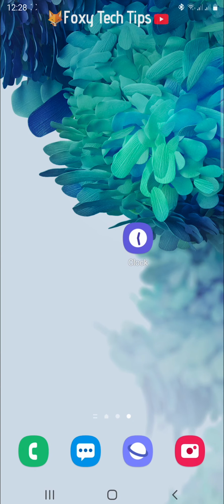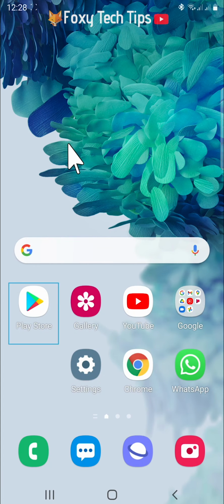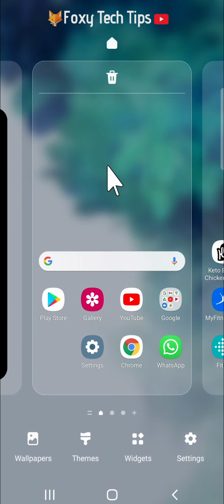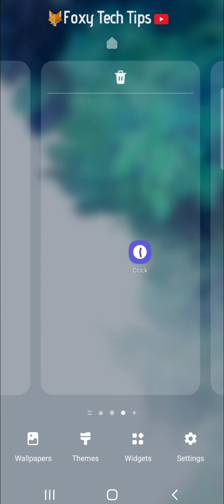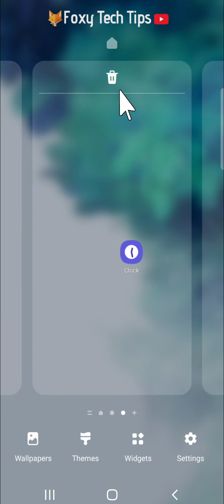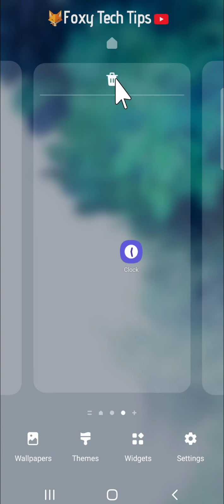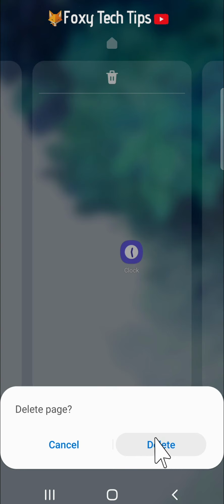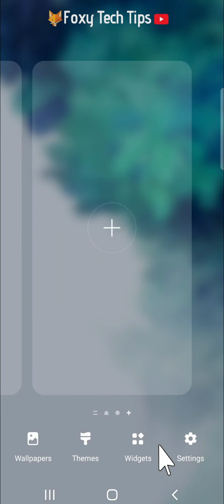To delete a home screen, hold down on an empty space on the home screen to open up this menu. Swipe to the right until you find the home screen you would like to delete. Tap the trash icon at the top of the home screen. Tap delete on the pop-up. Your home screen is now deleted.